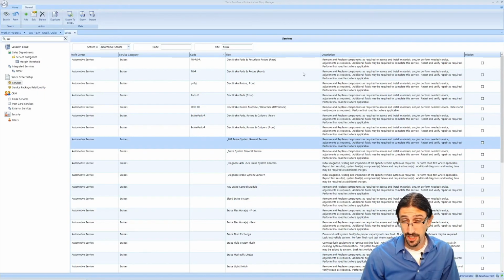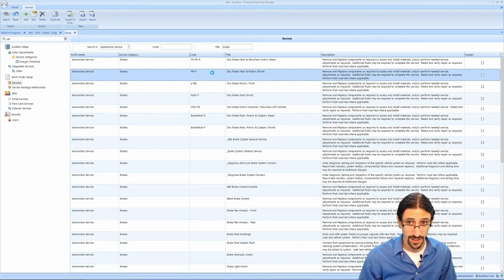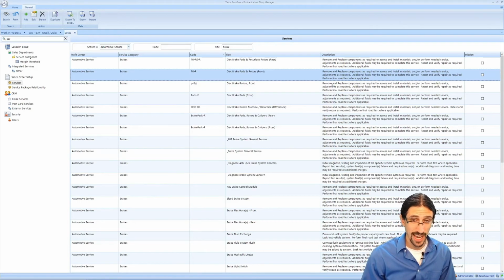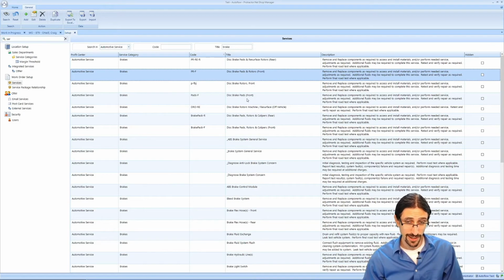Any packages that you have titled or described, you can also add a code to. You double click on it in Protractor and that option is right here. Plug in any code you need to. You just need to put in that code exactly the same in AutoTextMe in that line item section.